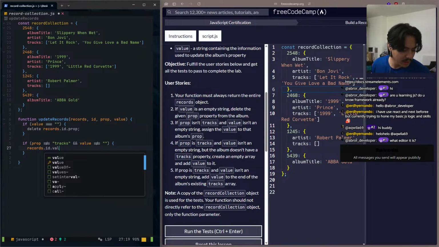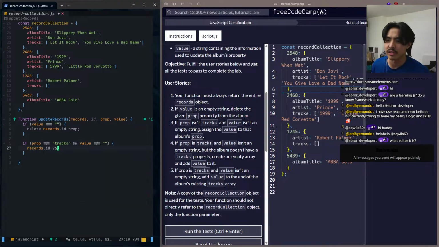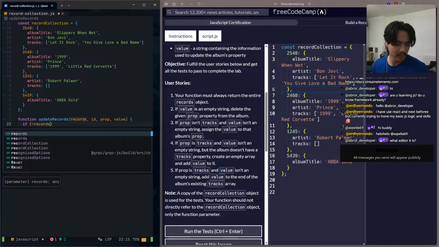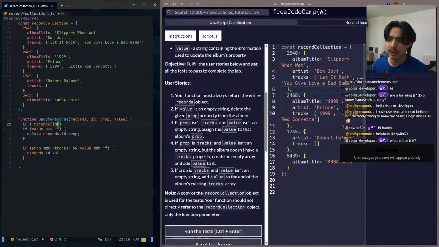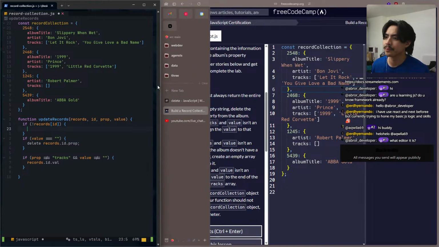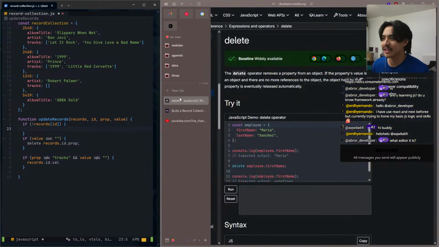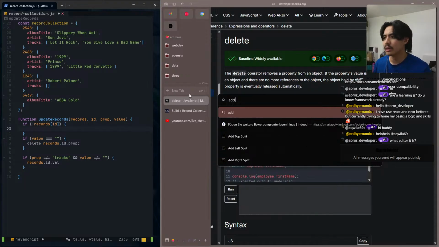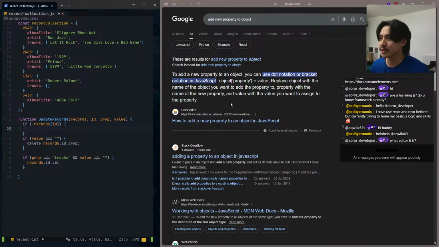Okay, first you need to find if records, if then no, then create new records. I forgot the syntax already. Sorry, I forgot. Add new properties to object. How come I forgot the syntax already? Okay, use dot notation.